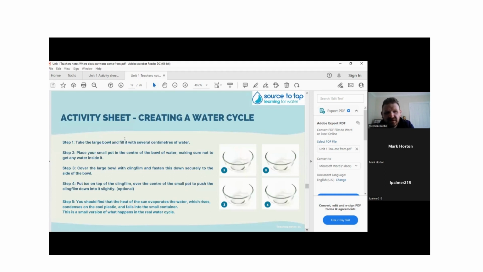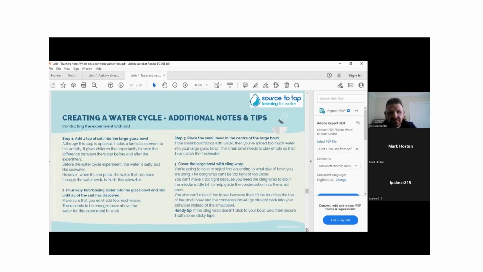Okay, and it takes you through it step by step. There's no point in me reading through it all now. It shows you exactly what to do step by step, and you can do this with your children in the classroom, and then maybe get them to do a wee write-up on it after. There are additional notes to make and improve your experiment.